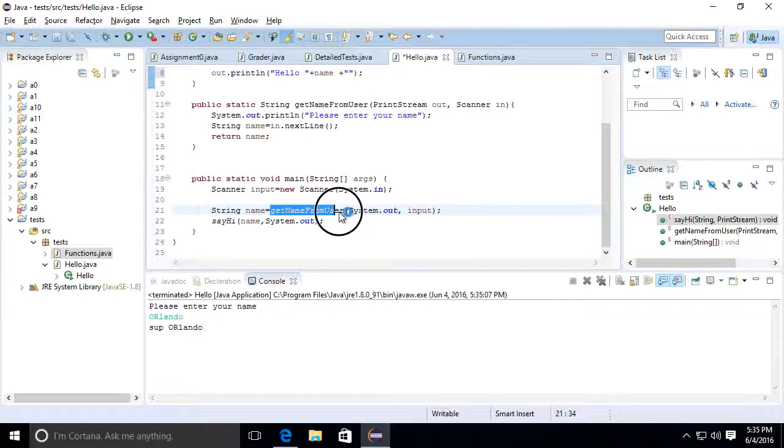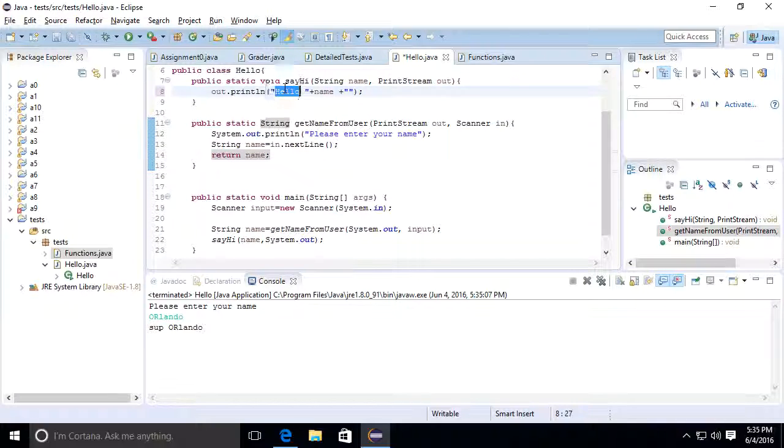Now, I don't really know how I'm getting the name. They could ask, please enter your name. They could ask some other stuff. They could ask maybe first and last name and combine them. They could do whatever they want. I don't care in main. And then I'm calling say hi. And then again, this could print whatever it wants to print.